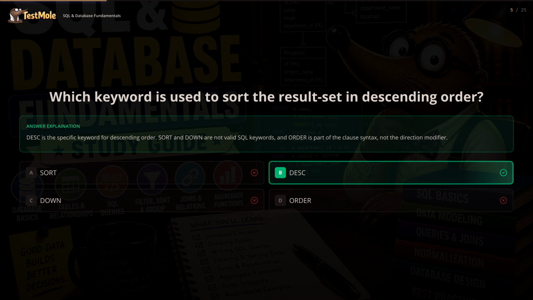Which of the following are common SQL data types for storing text? Select all that apply. SQL provides several data types to handle character strings, each serving different storage needs. CHAR(n) stores fixed-length strings. If you define CHAR(10) and store "hi", it pads the remaining 8 spaces.